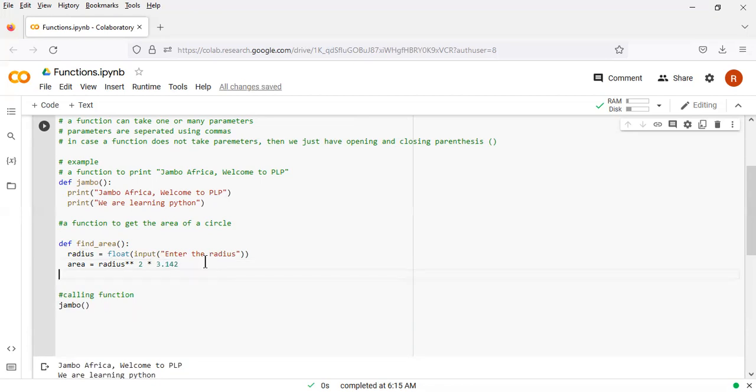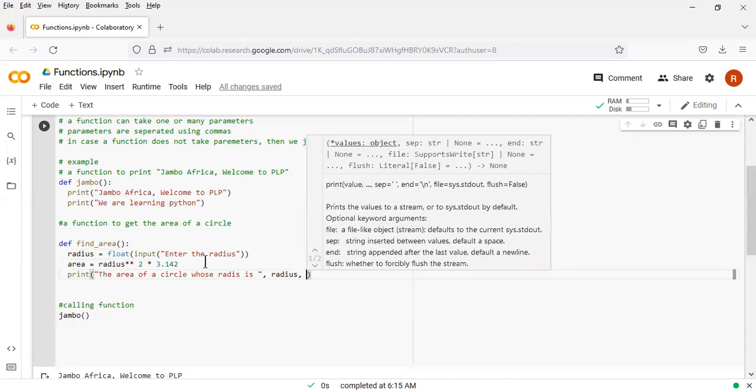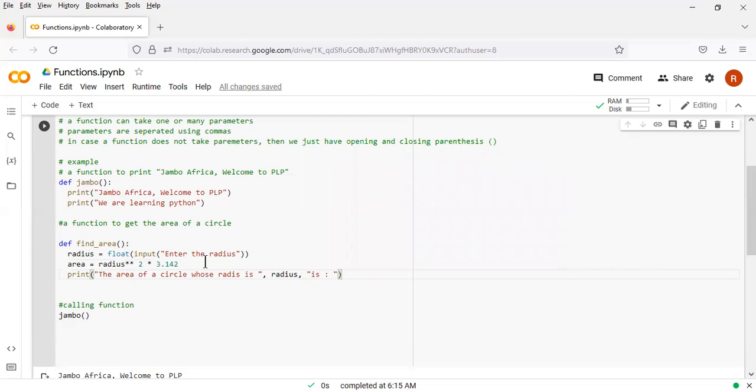Then the last thing we need to do is to print the area. So just say print, the area of a circle whose radius is, then comma radius, then we say is, then comma, we have area.